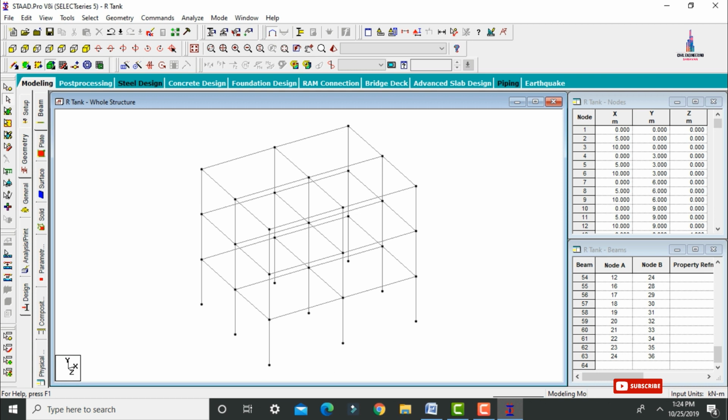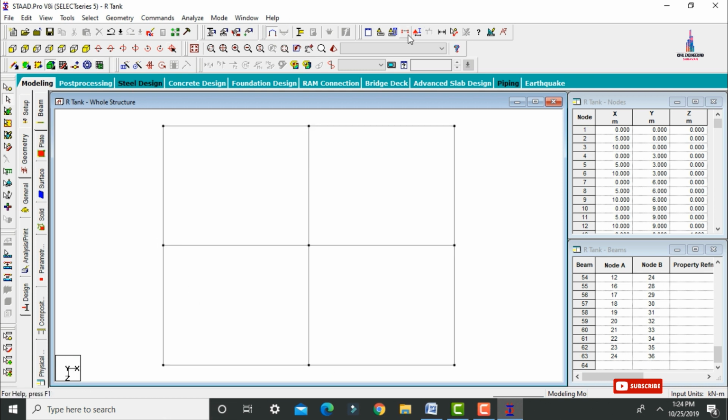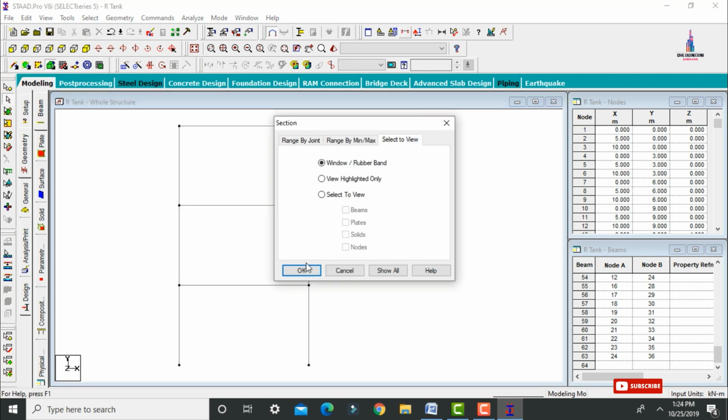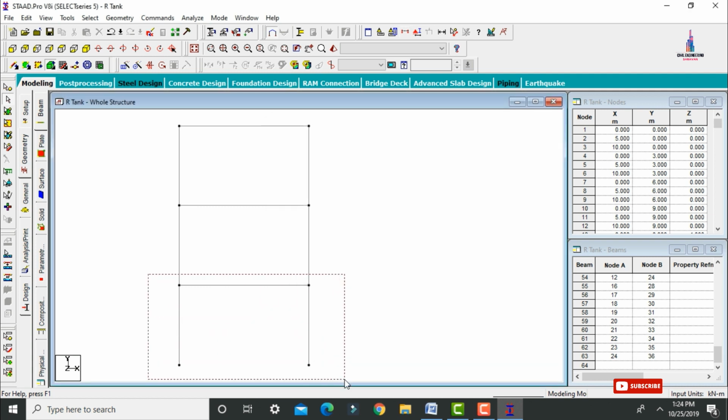After that we have to model the staircases for this staging. So click on top view, click on cut section command, click on selective view option, click on OK. So cut this portion here, click on 3D view. Now again select front view, click on cut section command, selective view option, click on OK. So here we have to cut this portion.